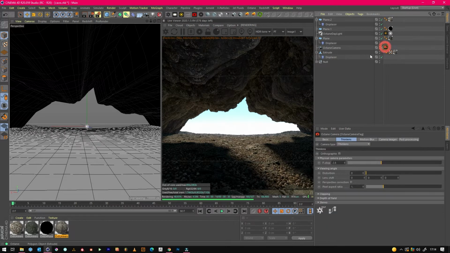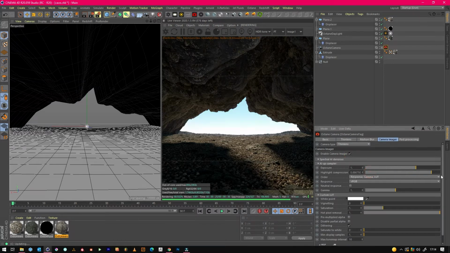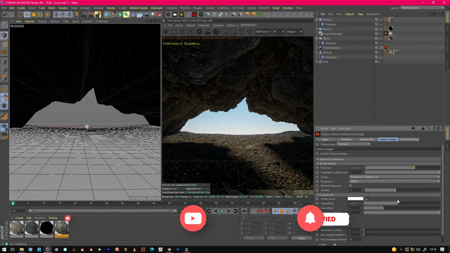So what I like to do now is I can notice stuff that's not looking nice on the floor. So I kind of want to just fix that using the camera imager and pulling the highlights up. So anything that looks a bit nasty, you can get rid of it. Because we're in a cave as well, creating a little bit of vignetting on the camera won't hurt.